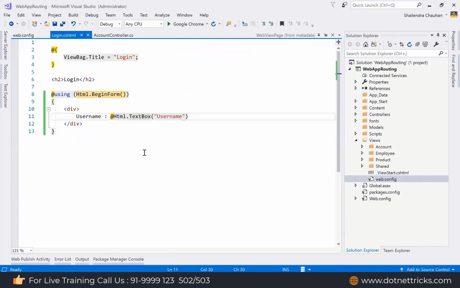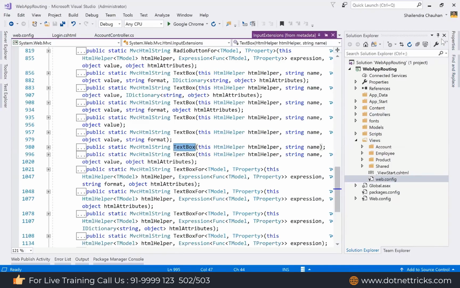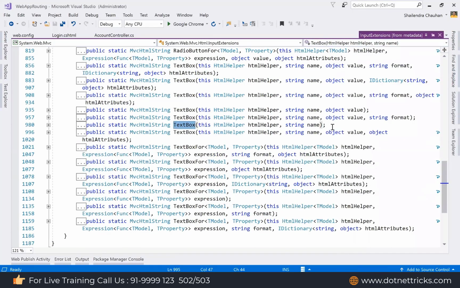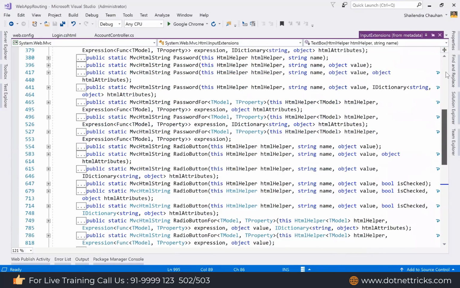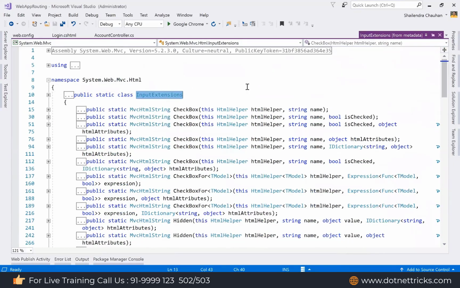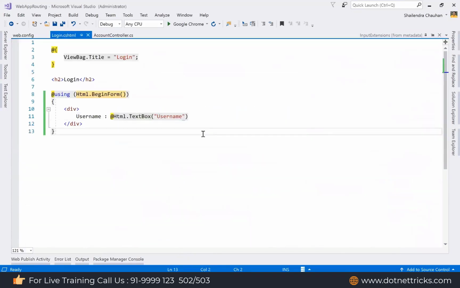And if you look into this TextBox, it is an extension method. Extension methods are a special type of static method, and in an extension method the first parameter is the class which we are going to extend, and the next parameters are what we want to do in that method. You can see it is a static method, and this static method is part of a static class named InputExtensions. So all the built-in HTML helpers are in fact extension methods of the HtmlHelper class. The objective of an extension method is to extend the behavior of an existing class without altering its structure.